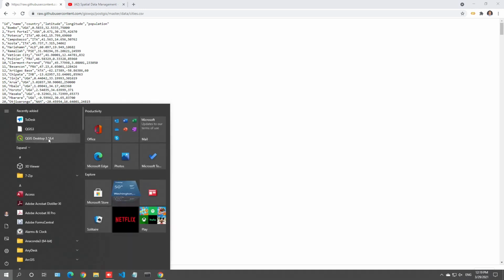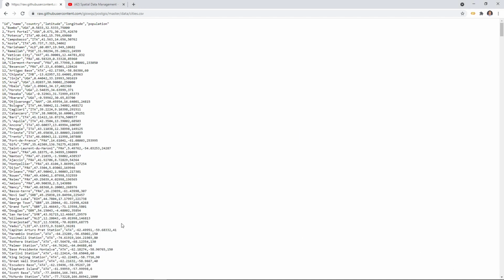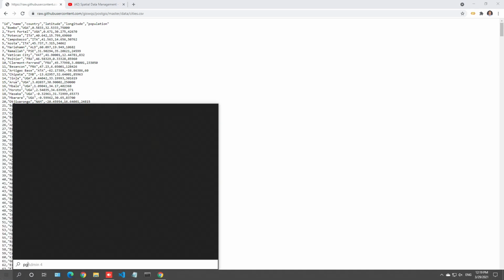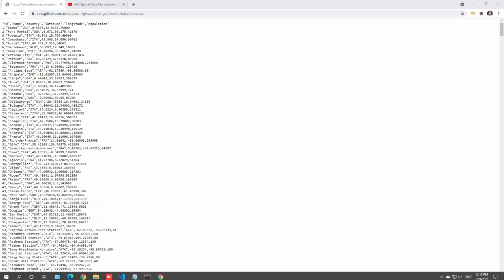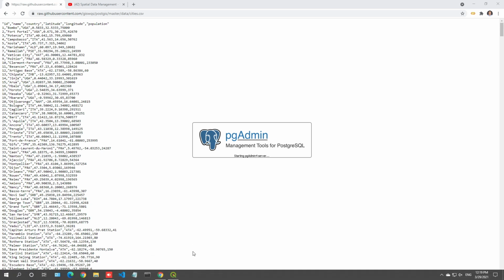So I'm going to open QGIS. Then we can load the data into QGIS, and we can do some queries using this sample data set. I'm also going to open pgAdmin. So this is where we're going to do all the spatial and non-spatial queries, basically SQL statements that we can write using the web interface, and then we can query the data from the CSV.